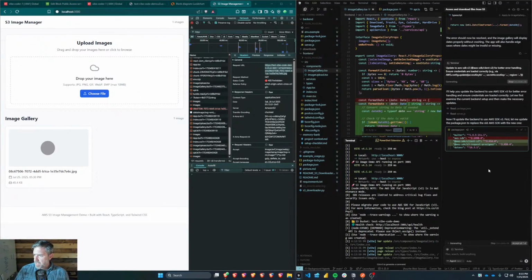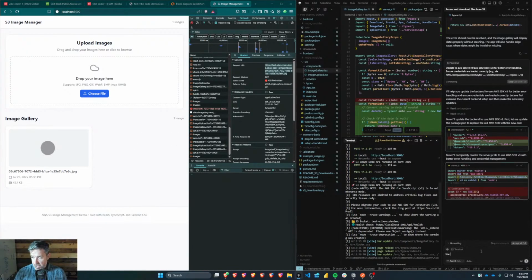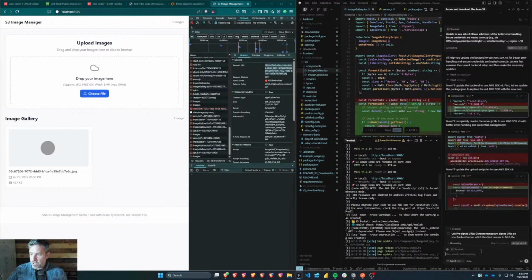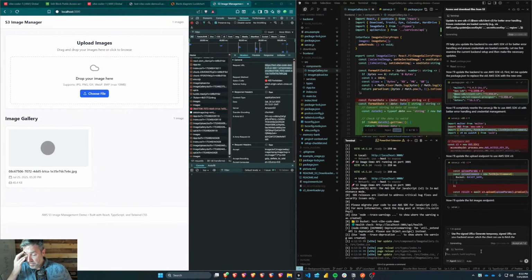All right, it's updating the Amazon SDK real quick, and then we're going to use pre-signed URLs. So we're going to say, use pre-signed URLs from the AWS S3 API. What's cool about Cursor is now I can just load that in the queue, so that command is sitting there ready to fire off once this finishes.